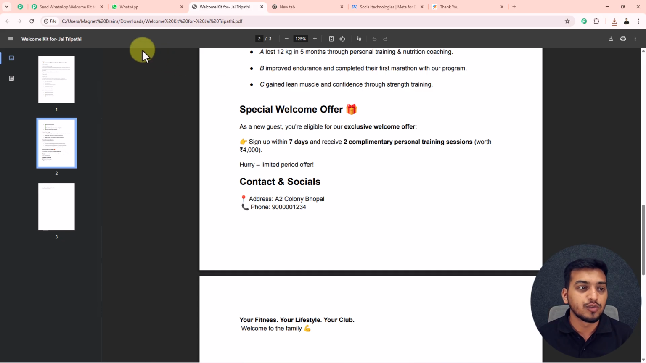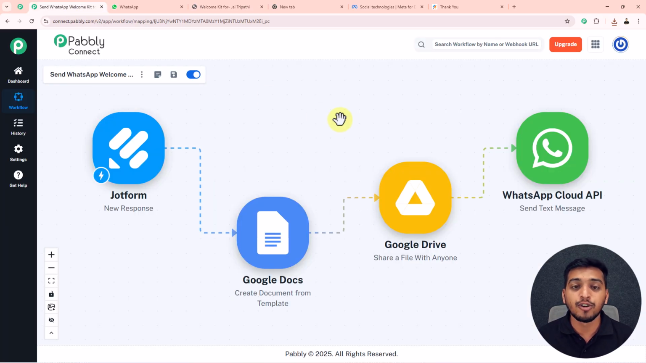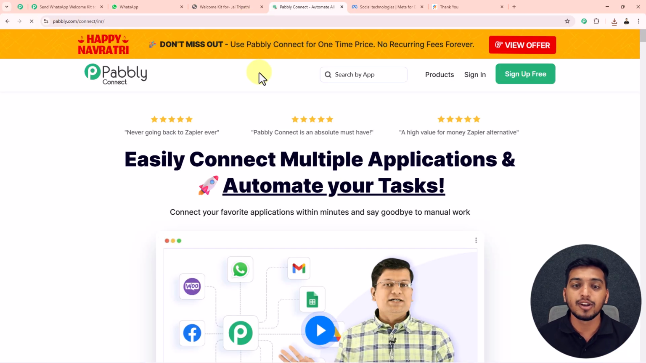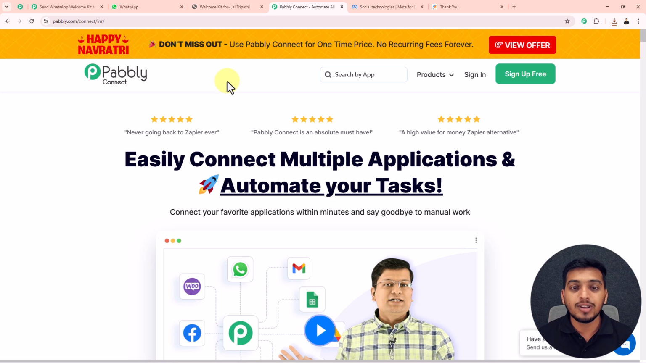So if you also want to create this amazing automation, you just have to stay with me for the next 15 minutes. To start creating this automation, we just have to go to a new tab and enter pabbly.com/connect. After that, when you click on the enter button, you will land on this landing page of Pabbly Connect. In here you can see on the top right corner we got two different options: sign in and sign up free. If you are a new user to Pabbly Connect, you just have to click on this sign up free button, and from here you can create a free account for yourself.